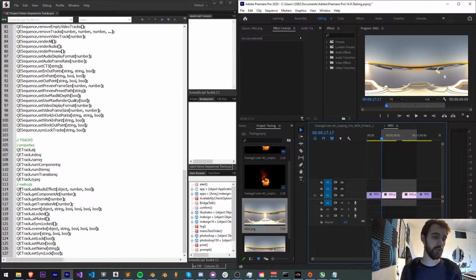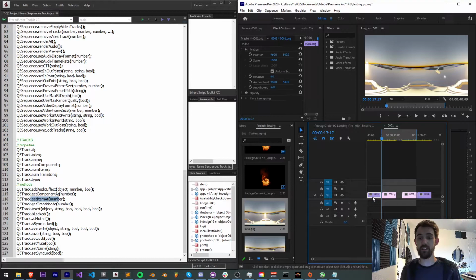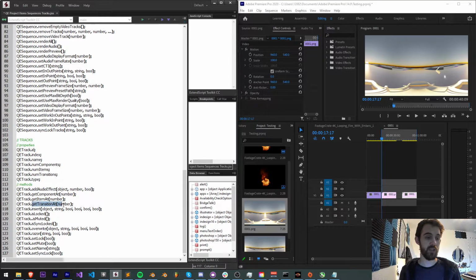Now finally, let's go over the methods, the type of things that we can do functionality wise to our video or audio tracks. We have the ability to add an audio effect. We can get a component at a certain index, or we can get an item at a certain index along the particular track we're on. We can get a transition at a certain index. We have the ability to insert into a track.